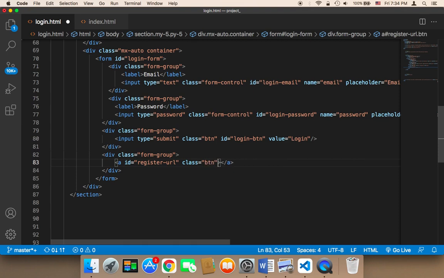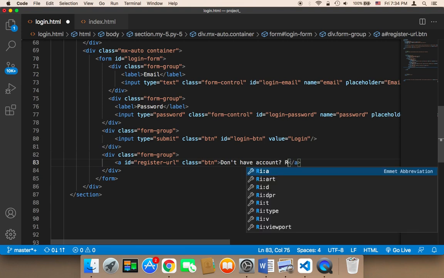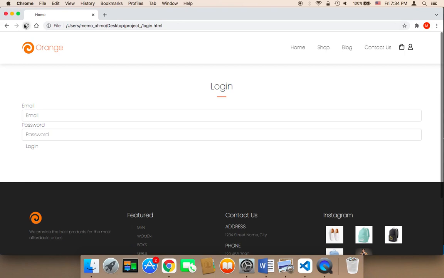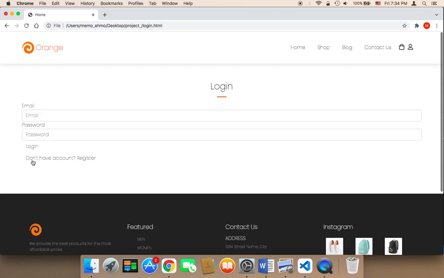Lastly, I'm going to display here "don't have an account", and then here "register". Let me now save and let me head on over to the browser and refresh. And as you can see, we have now this button. It says don't have an account, register.